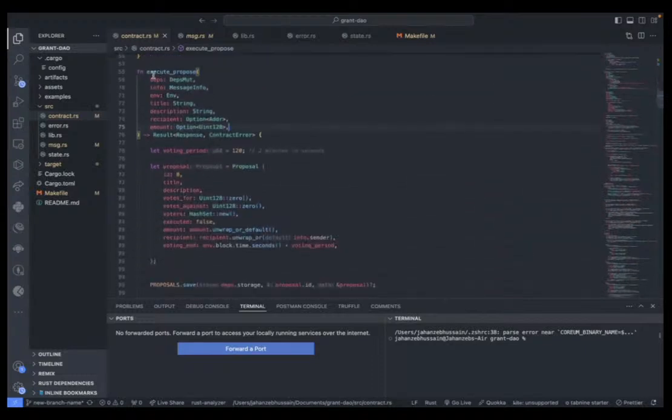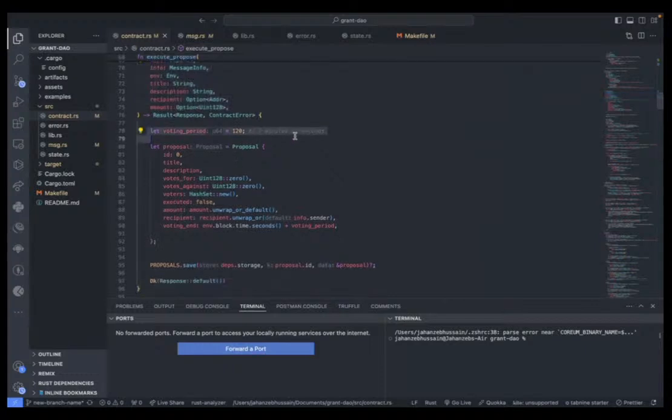We can go to execute propose. We have parameters for all these that we want for our proposal, basically. And same, we're returning a result response contract. We have a voting period, which is 120. 120 refers to 2 minutes, and basically this is in seconds, so 60 times 2, which is basically 120. So we have to specify.